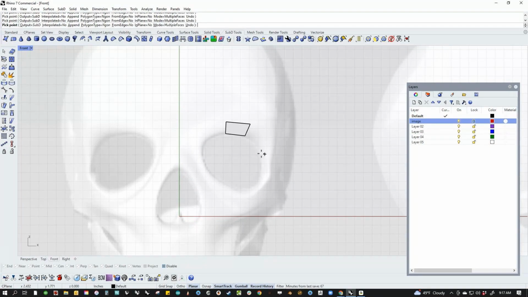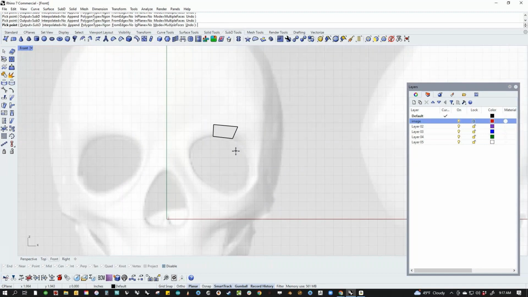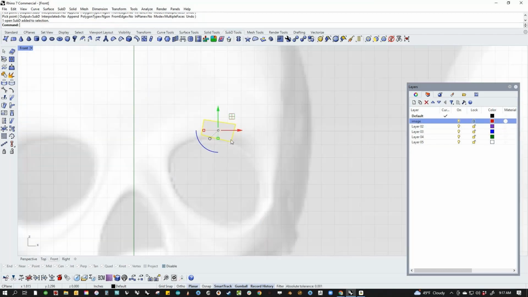All right, so there's our first face. And then I'm going to just, why are you going away? Stop being like that. All right, there we go. So I've got a single sub-D face.